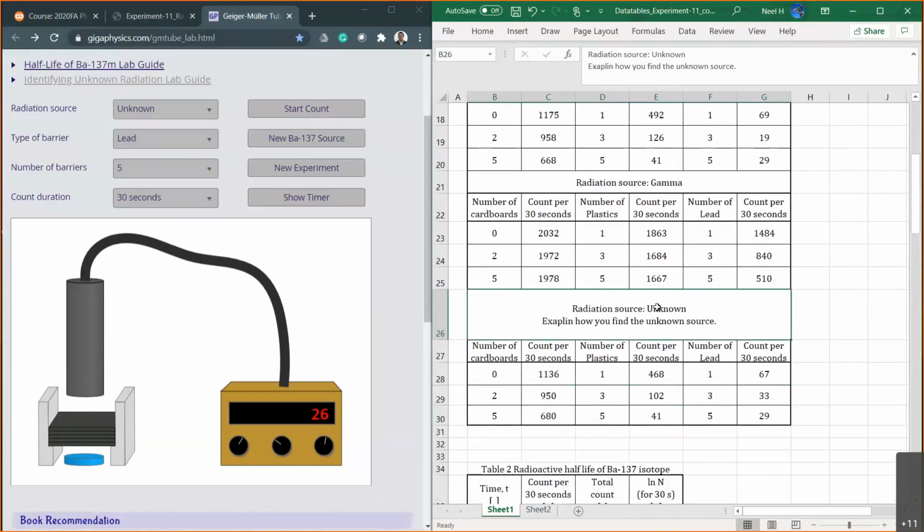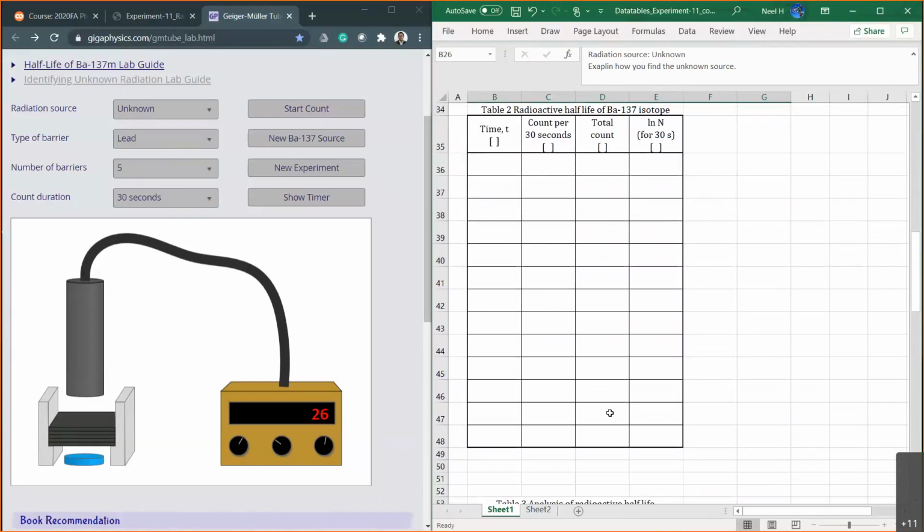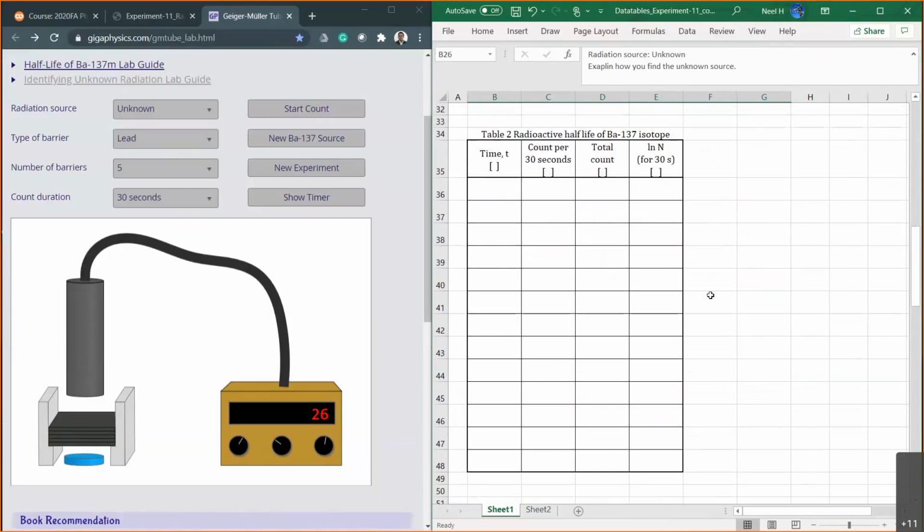Just write down in one or two sentences how you identify that by comparing the data. So, any questions? Okay, then let's move into the next part.